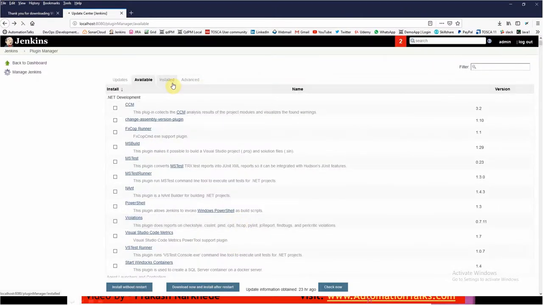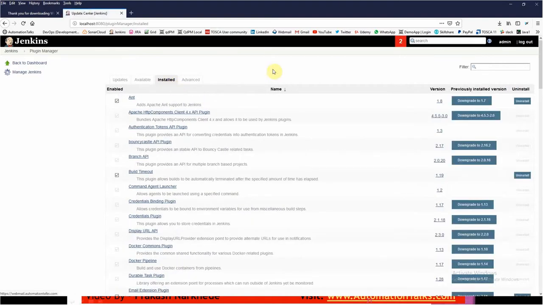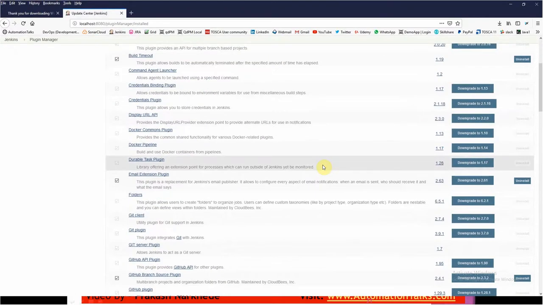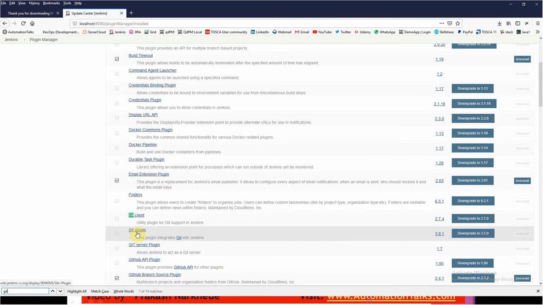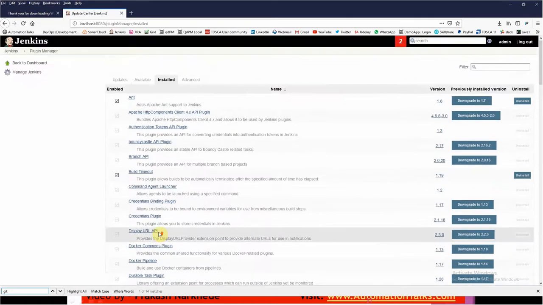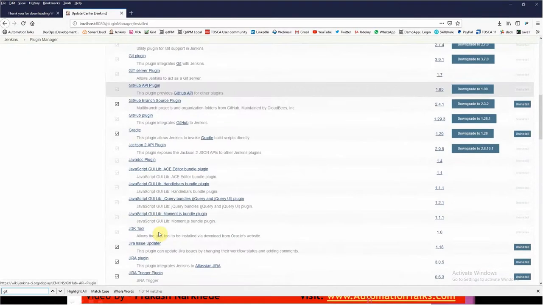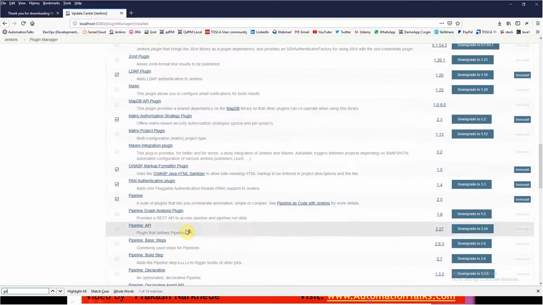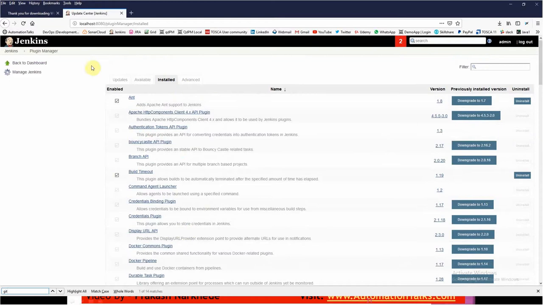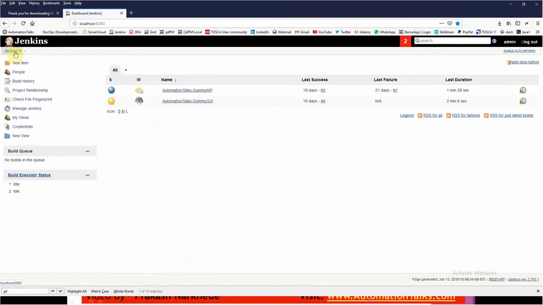Okay, to integrate GitHub with your Jenkins, you should have this Git plugin installed. I have already installed this Git plugin, so I'm not installing it again. We need some other plugins as well, so whenever we need them, we'll come here from time to time and check. Here we can install all the plugins. That makes Jenkins very rich. Now let me go to the main dashboard.